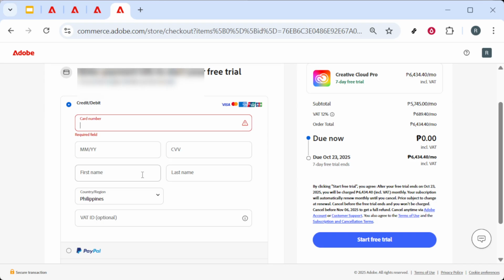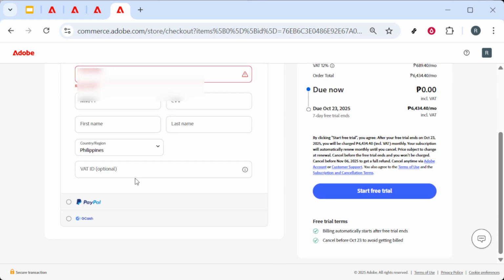Enter your first name and last name exactly as they appear on your payment method. Consistent details help avoid verification hiccups. If you see fields for billing details, ensure they match your card's billing address. Double check everything to prevent declines or delays.